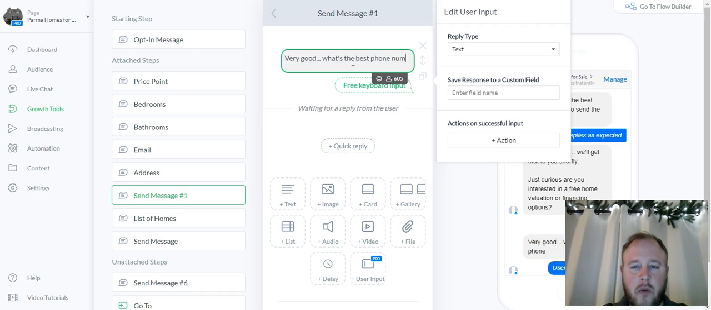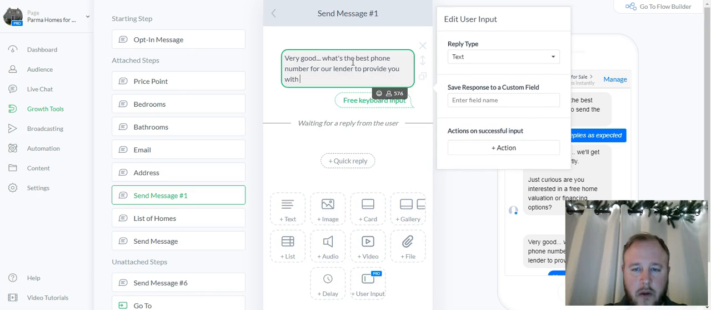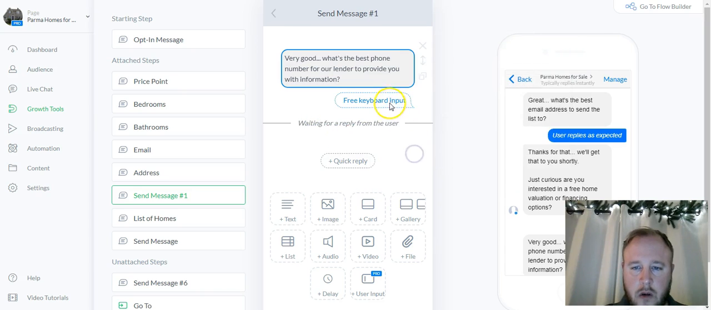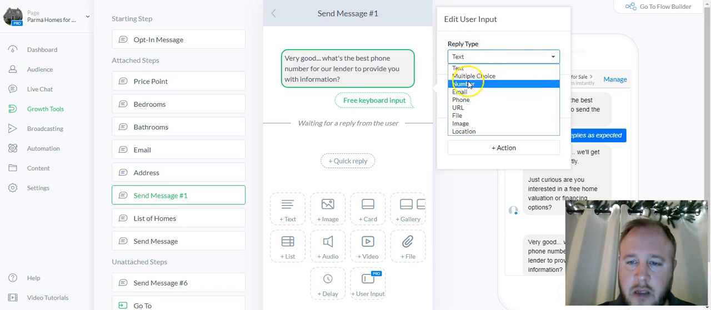It's the best phone number for our lender to provide you with information. So here, we're going to say the reply type is going to be text. Is going to be phone.